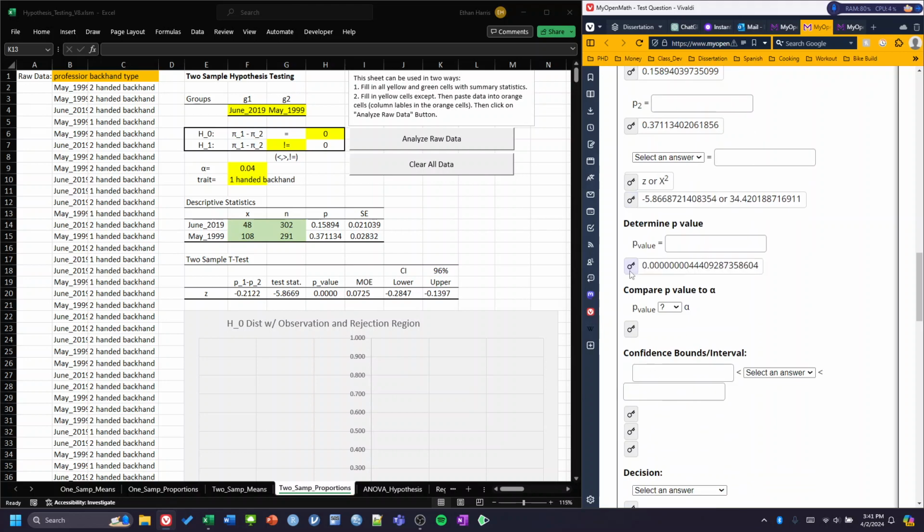We have a p-value of being really small. In our Excel sheet, it only gives it to 4 decimal places. Here we've got a ton. You only have to be accurate to 4. And the p-value is going to be less than our alpha. And when we run our confidence interval, we get this negative 0.28 all the way up to negative 0.13.